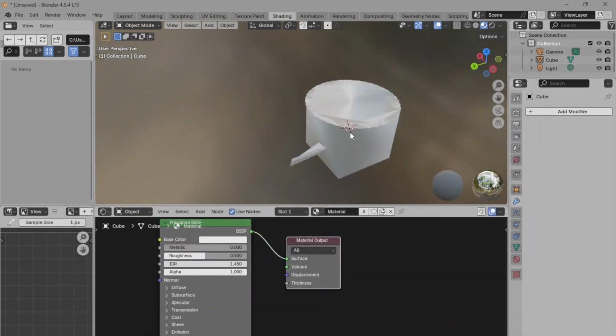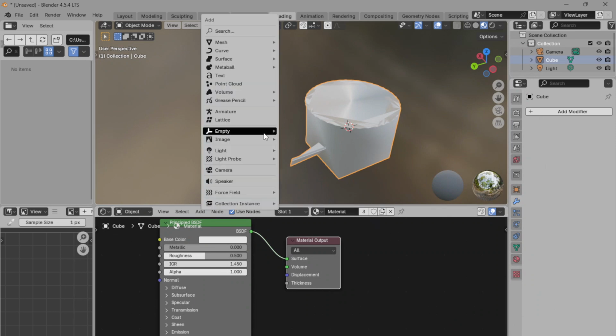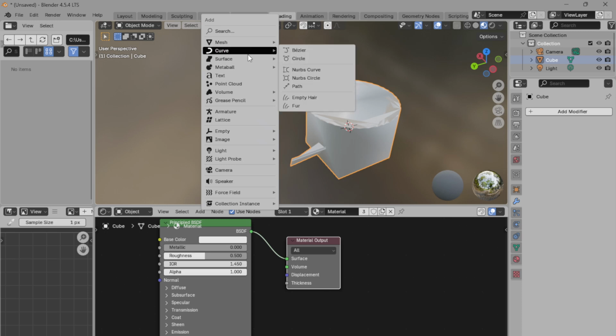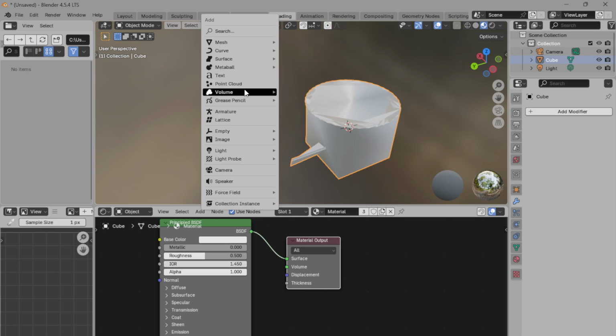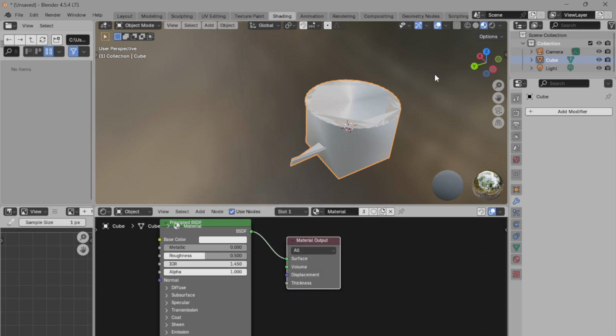Now bring in a displacement node by pressing Shift+A again, but this time heading to Vector, and then selecting Displacement. Connect the color output of your image texture node to the height input of the displacement node. After doing so, link the displacement output of the displacement node to the displacement input on the material output node. These connections will guide how the displacement information is applied to your object.